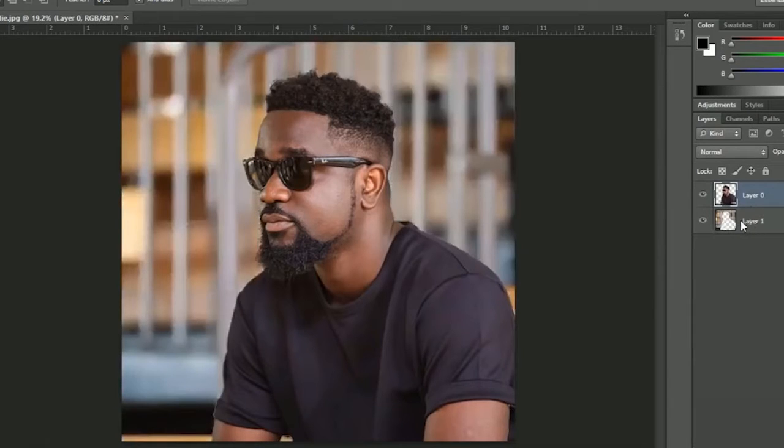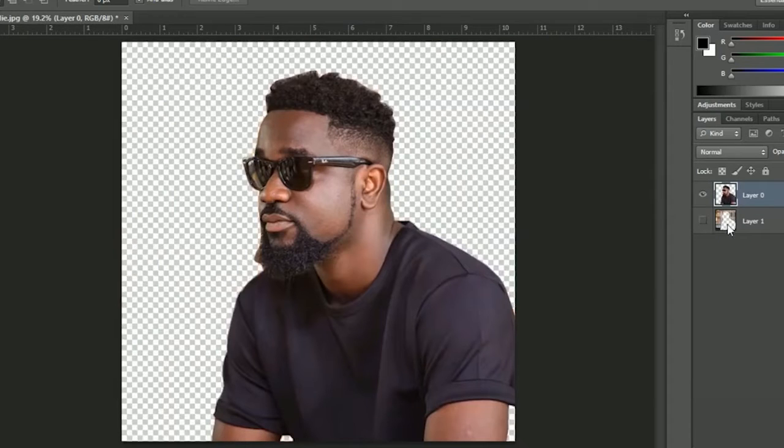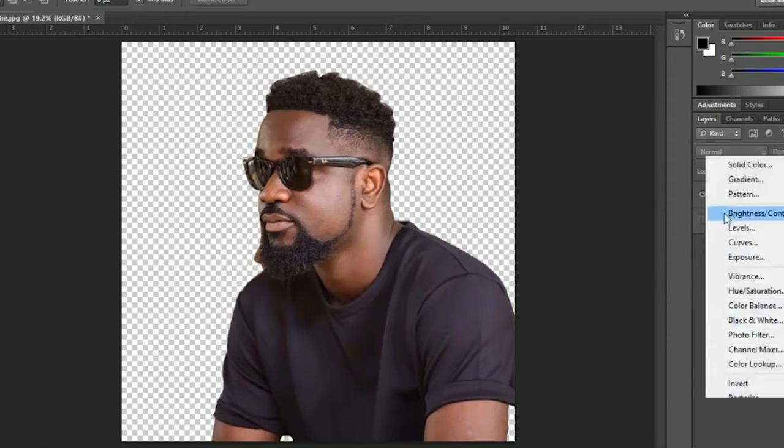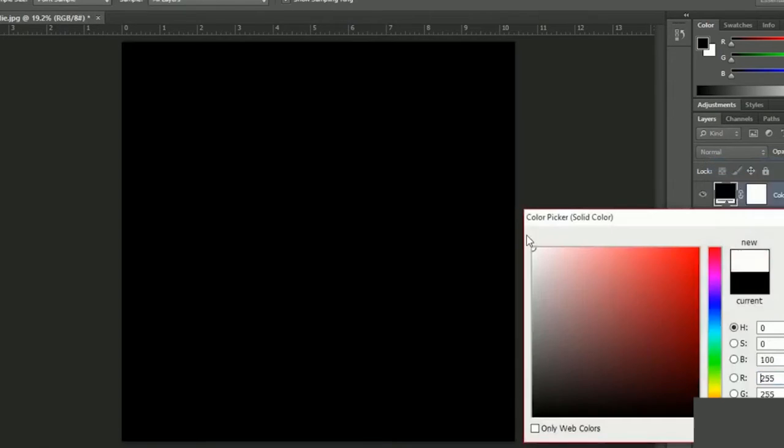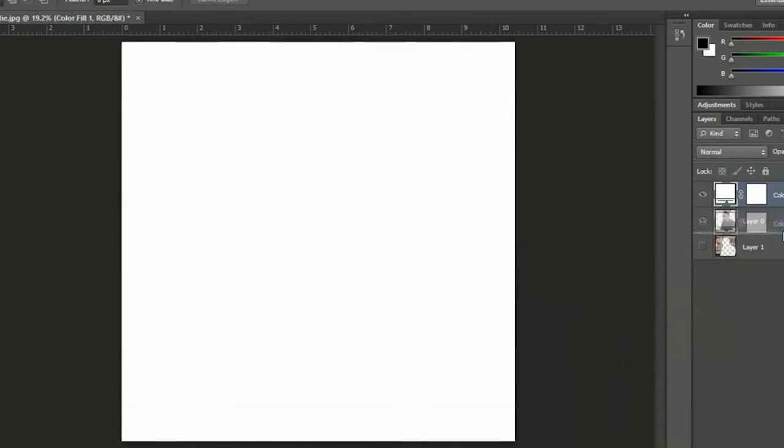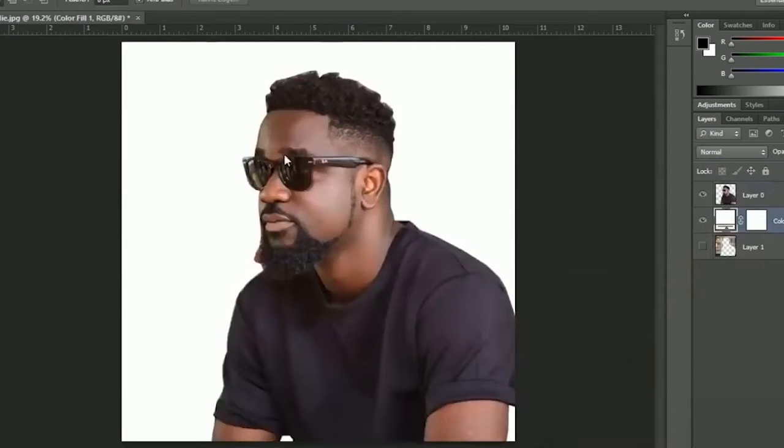If in case you are done with the picture and you want to maintain the original background but just make some small adjustment to it, you can do that. So I will hide this background for the meantime, and then I'm going to create a white solid color so that I can see what I'm doing, and bring it down so I have a new background, and then we are going to work on this particular image.